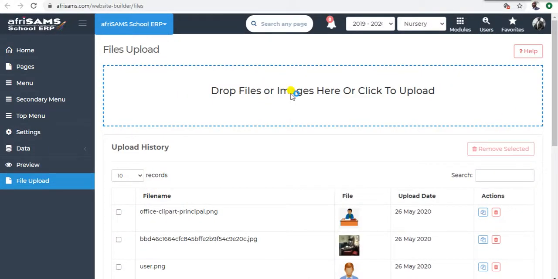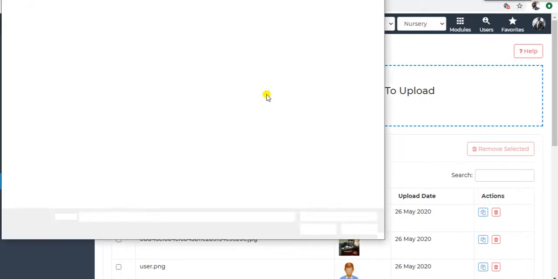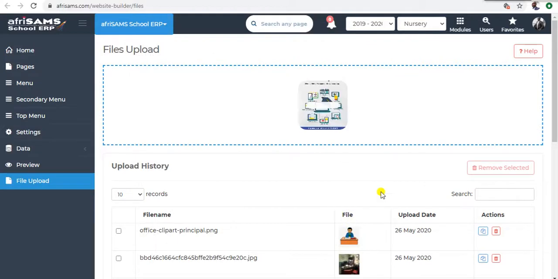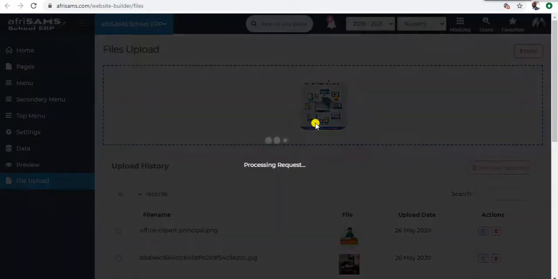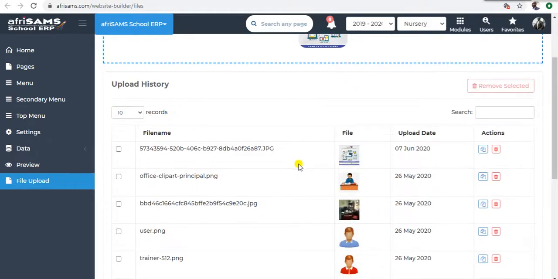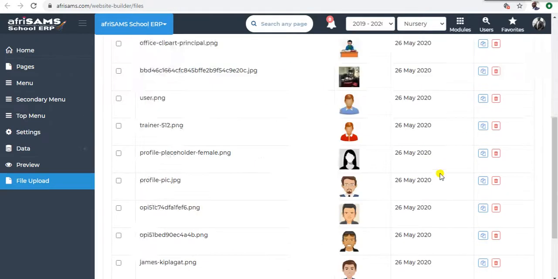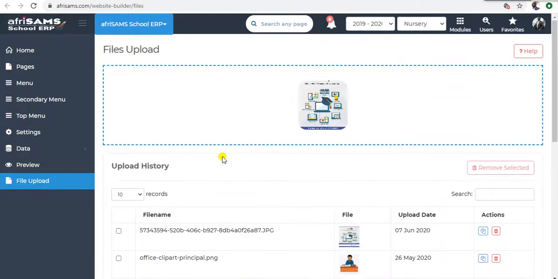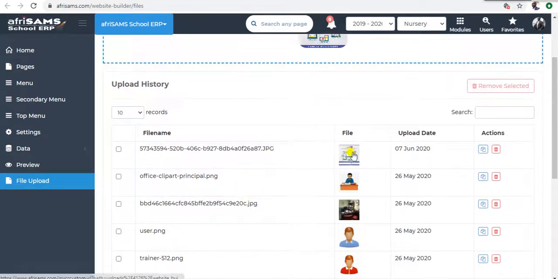Just come here and click or drag and drop the files. Select the files you want to upload. For example, let's say this is the file we want to upload, and you open it and it will upload. The file formats are JPEG and PNG. There are 5 formats you can upload. See the file we just uploaded here. So now all those files, you must upload them.